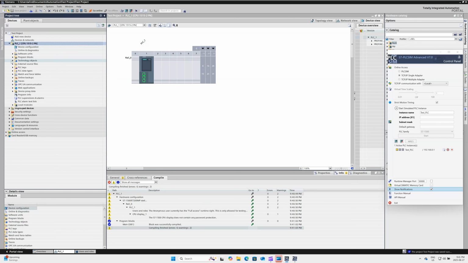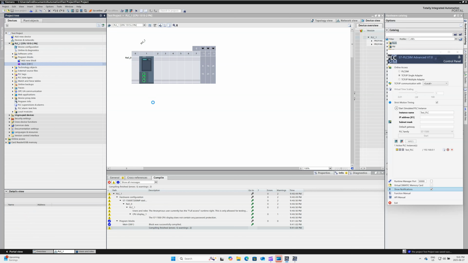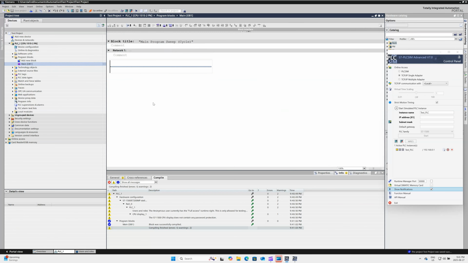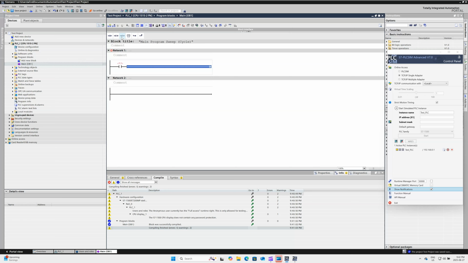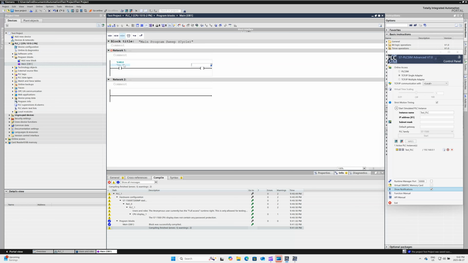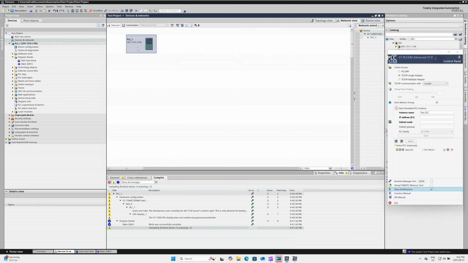Okay, let's add a very basic logic program just to test our installation. Inside the main OB1 block, insert a simple logic, for example, connect memory bit M0.0 to output. Again, use a memory bit here, M0.1. I download the hardware to our simulator.